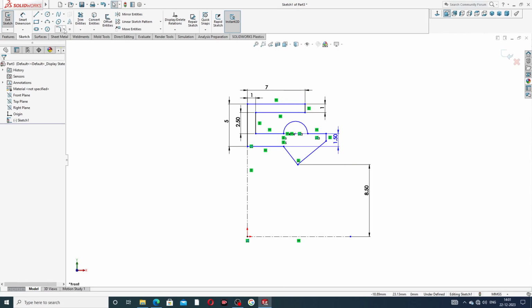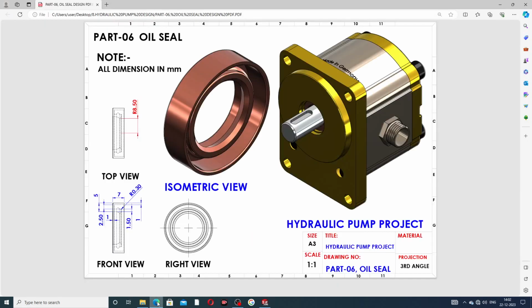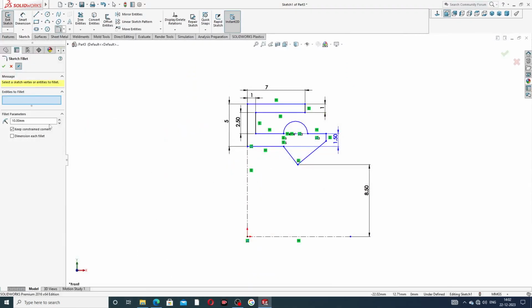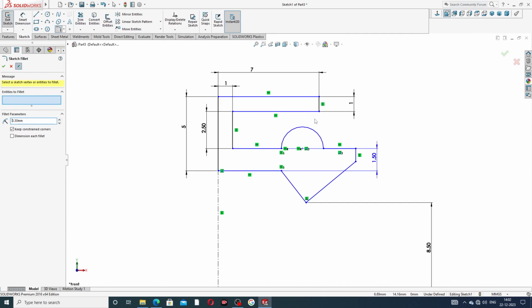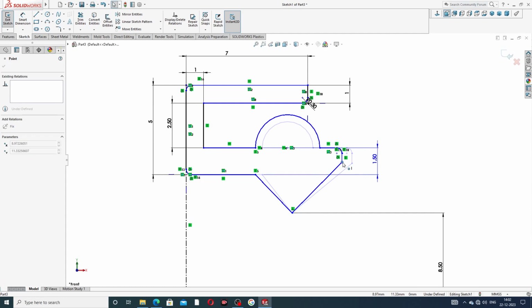Use a fillet here, 0.5, and use a sketch fillet, and 0.3 millimeter. Select this, and this, and this, and okay. But this point has been drawn with some drag here.